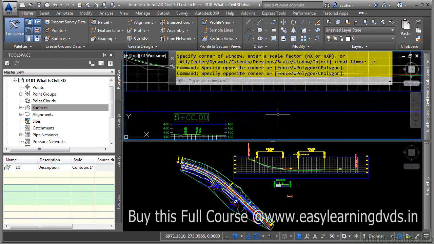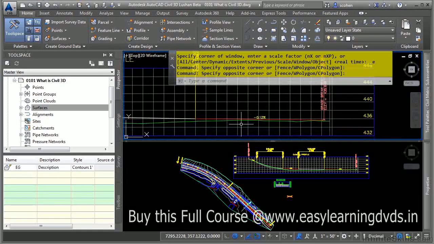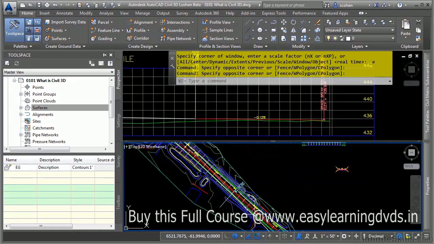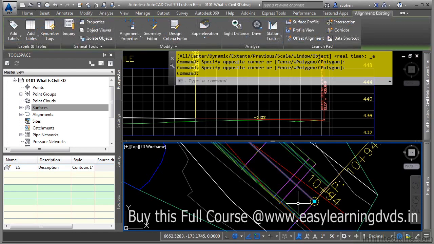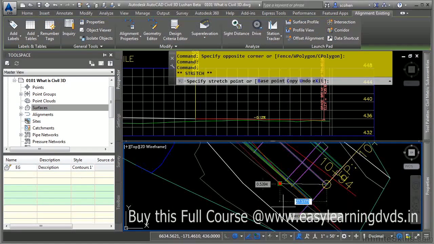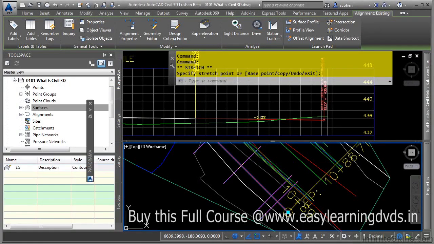Let's go ahead and zoom into the profile view over here. And on the other viewport, let's zoom into this alignment. Let's go ahead and just select this alignment. Notice how you get a nice cool set of grips. And let's go ahead and move this horizontal alignment. Watch what happens to the profile view above. Notice how the existing grade line is changed automatically.